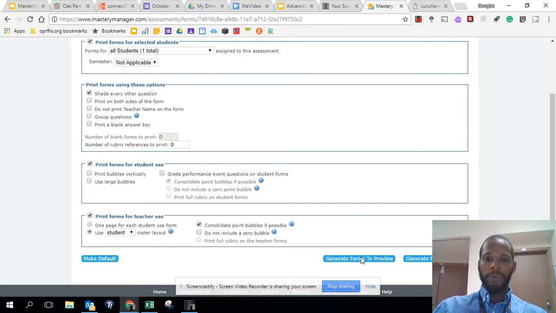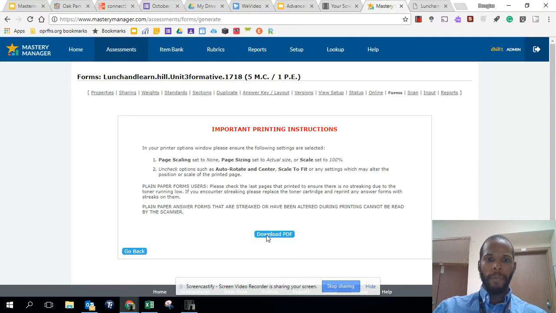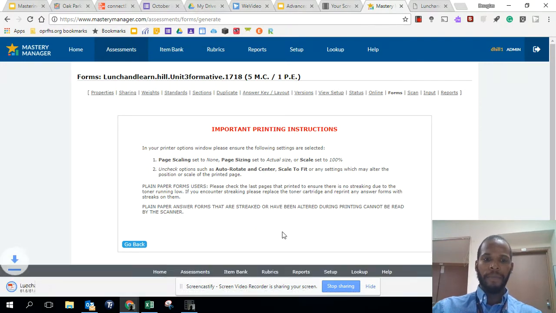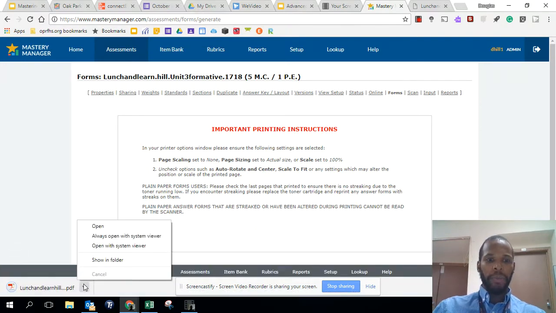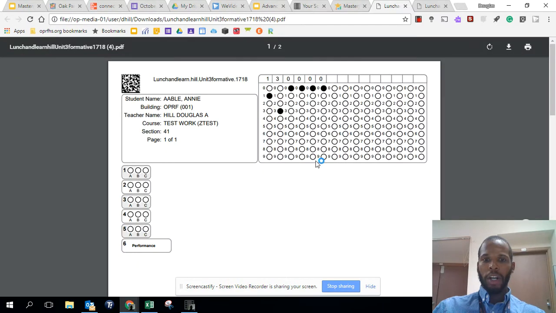So I'm going to generate forms to preview, or actually generate forms to print. And pay attention to these settings right here. These are very important when you're actually printing off your Scantrons. If you don't print these off correctly, you will not be able to scan your Scantrons. So download the PDF, open it up here.